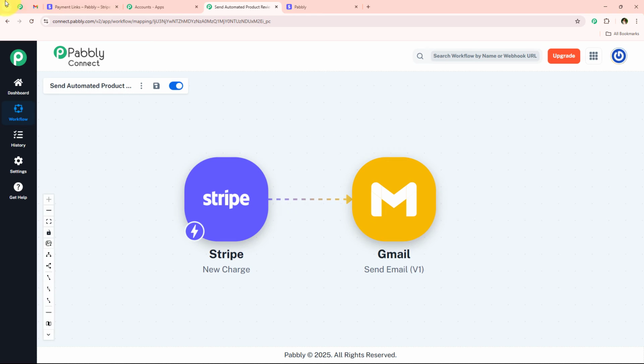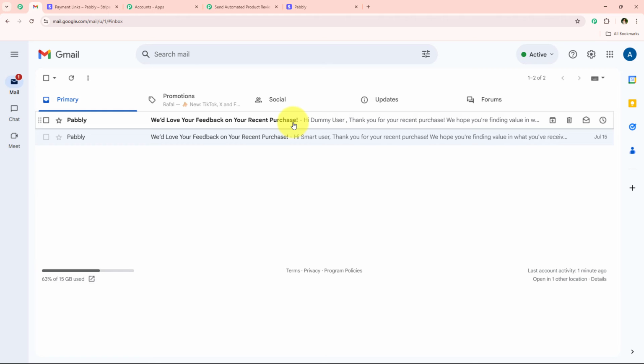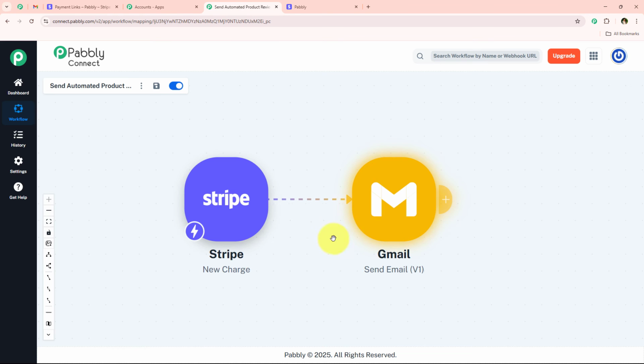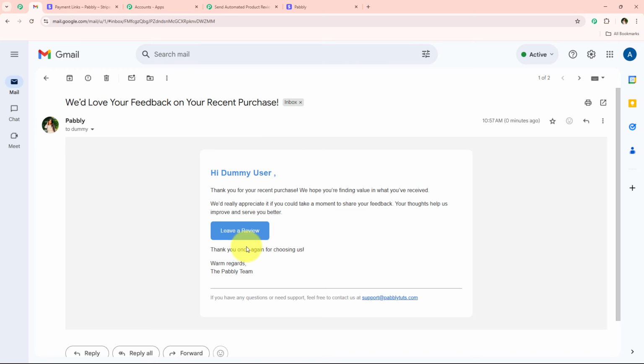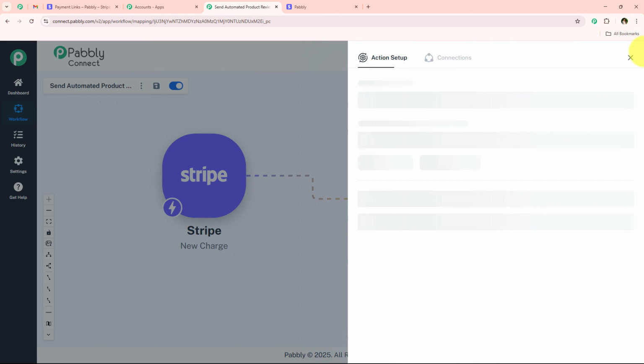So what I'm just going to do is open my Gmail account and go back towards the inbox. And as you can see, we have successfully received a new mail. So I'm just going to open it, and it is saying, hi dummy user, thank you for your recent purchase. We hope you're finding value in what you have received. We'd really appreciate if you could take a moment to share the feedback. And over here, when they click on this leave a review, they are going to be redirected to the link which I've added right over here in the workflow. So yes, I've added a Google Forms link with the help of which they can submit their feedback.